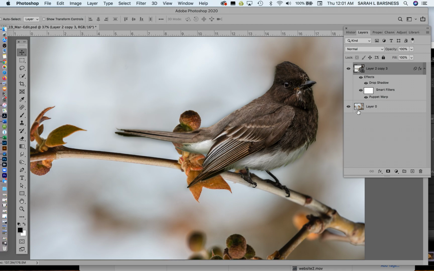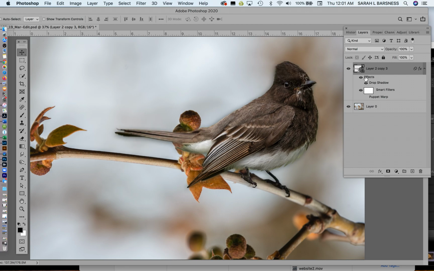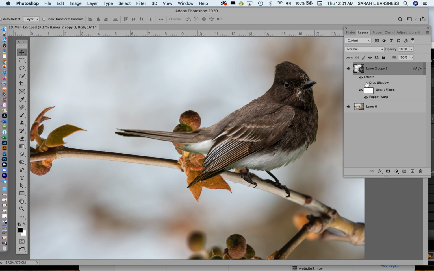Yeah, he's looking a little surreal. There's definitely some cleanup that could happen here, but you can see, oops, let me take them both off. We go from here, puppet warp, drop shadow. And I can keep on coming back in and cleaning that up and changing it and playing with it until it looks the way I want it to be.